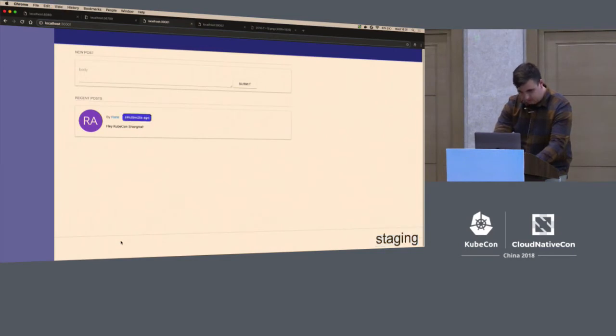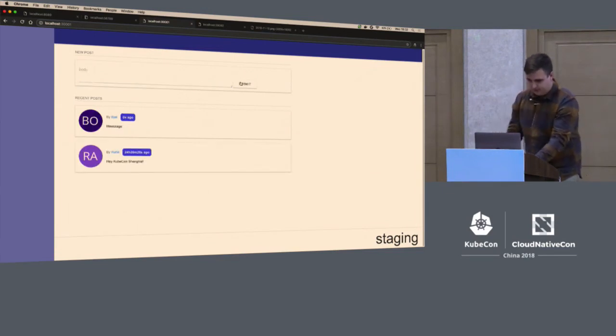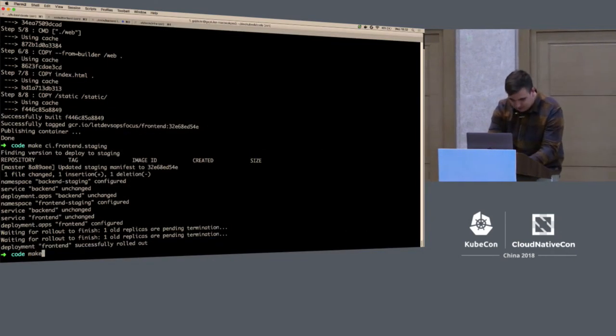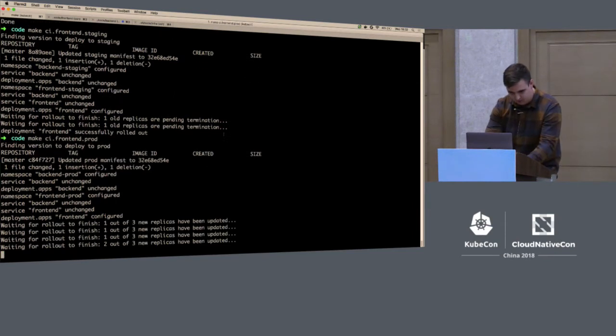And I go to staging, and let's see, this works. Yeah, as expected. Let's try adding a message. Fine. Okay, so it sounds like we should be ready to deploy the version to prod. So let's wait for all the replicas to be updated.